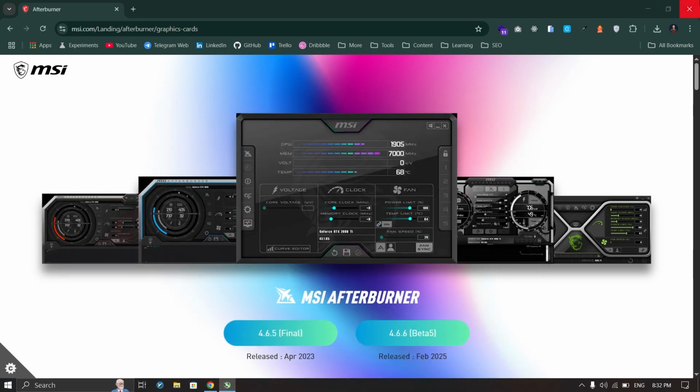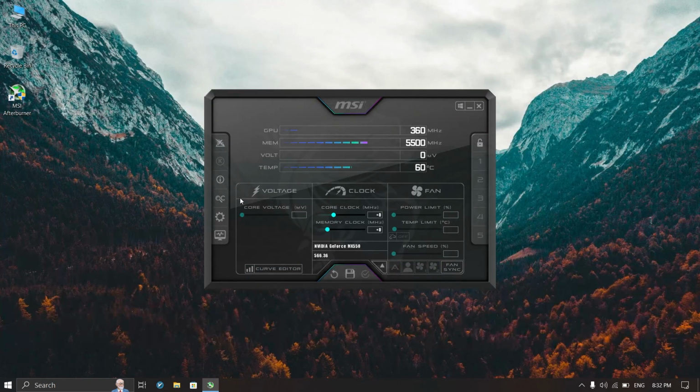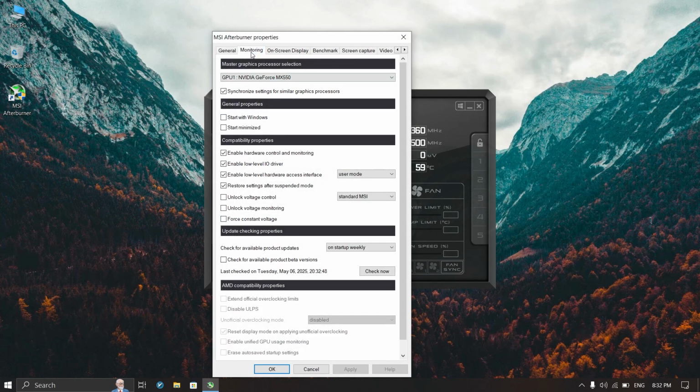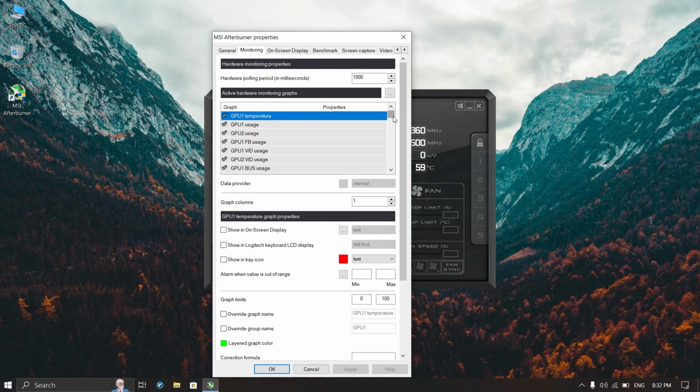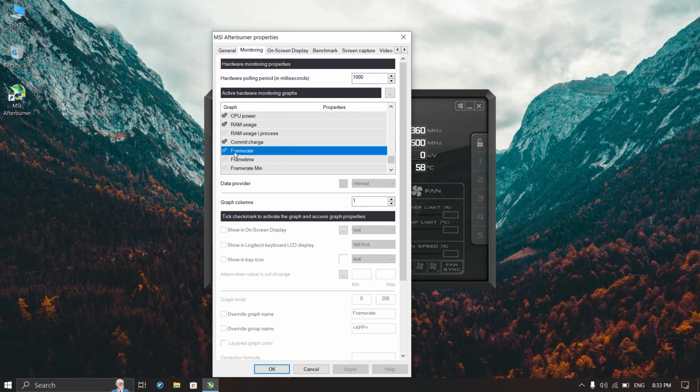After MSI Afterburner is installed, all you need to do is click on the Settings section. And here, all you need to do is go to the Monitoring tab. And here, all you need to do is look for frame rate. And here, you need to check the frame rate box and select Show in On-Screen Display.